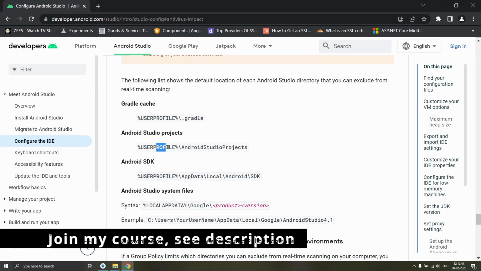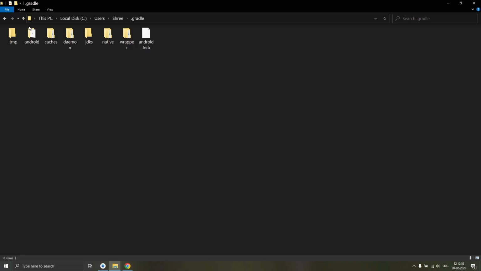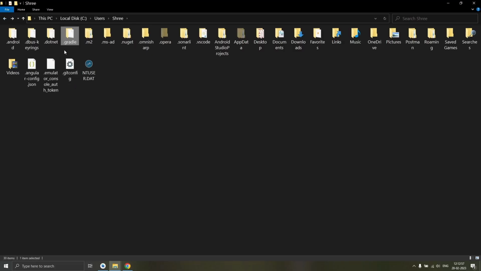Then another path, Android Studio projects. This may not be present if you do not have any projects. Android SDK path, user profile, AppData, Local, Android, SDK. So Shri, AppData, Local, Android SDK. So this is Shri. AppData folder is hidden.